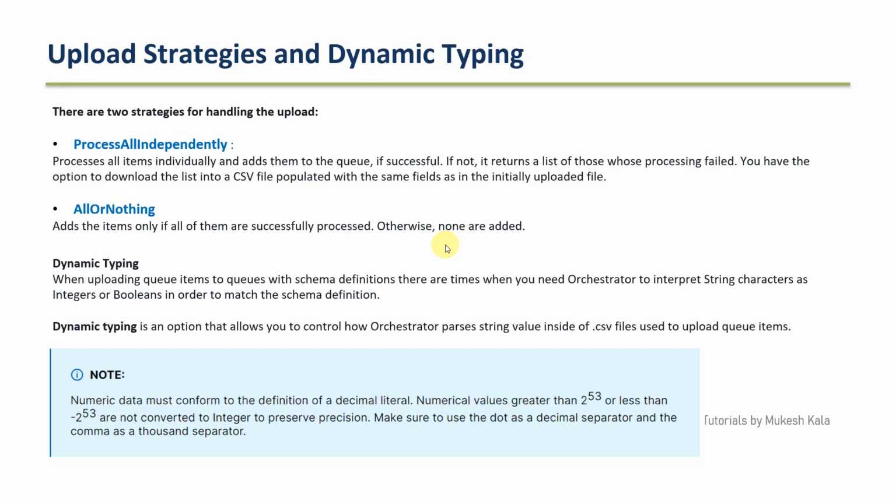The other option is called all or nothing, which simply means that either you add all of them or none of them are added. That again depends on your requirement. That is why it is important for us to understand which option I should select. So that was about the upload strategy.